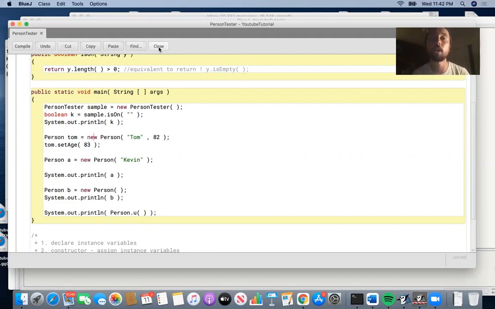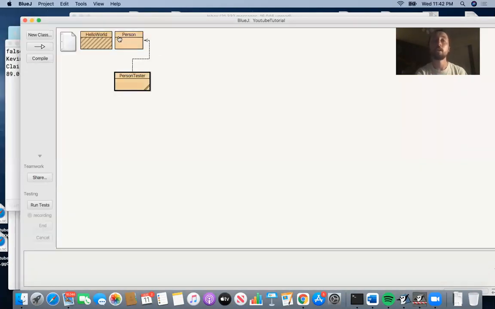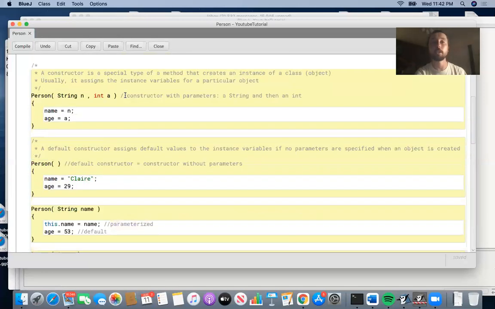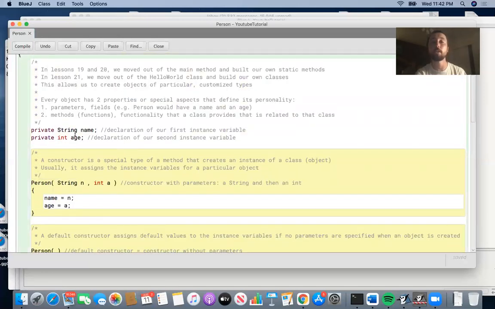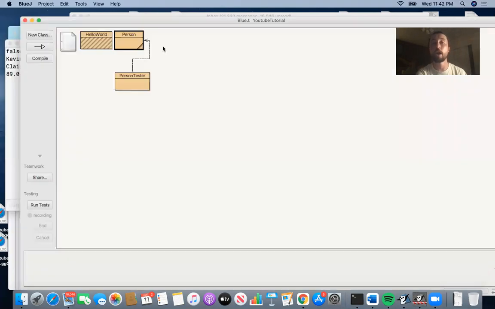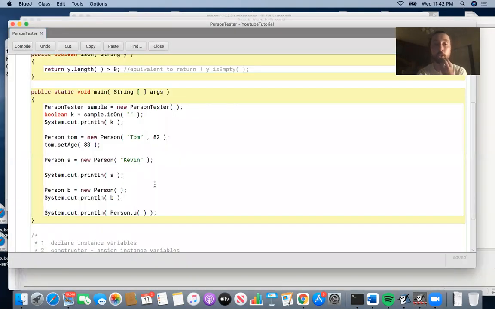The last thing I want to talk about is public and private. What I said in lesson 22 is that usually we make our instance variables private. So name and age, we would not be able to call directly from outside of the class on a person object. So let's try doing that.